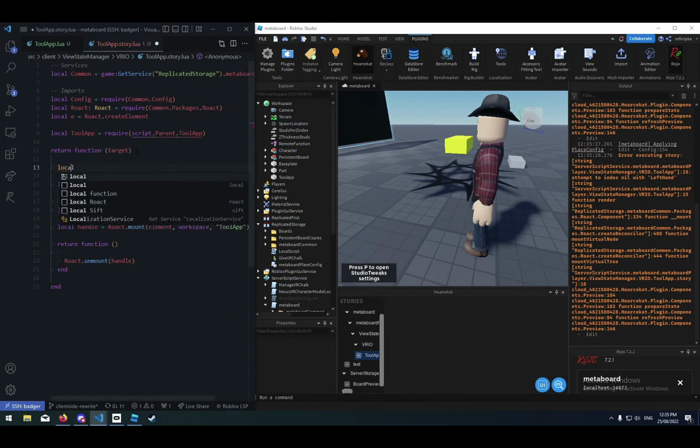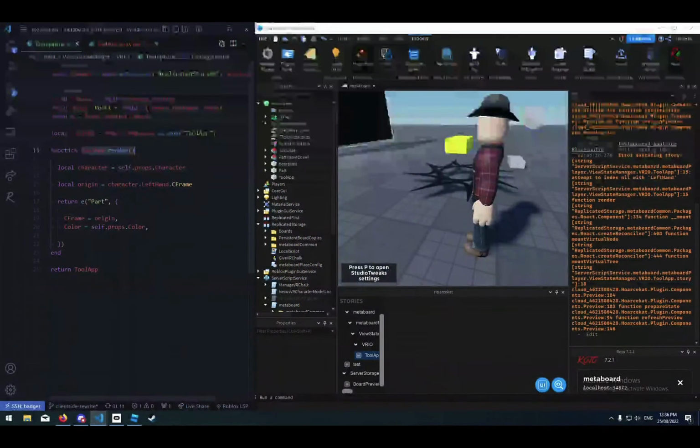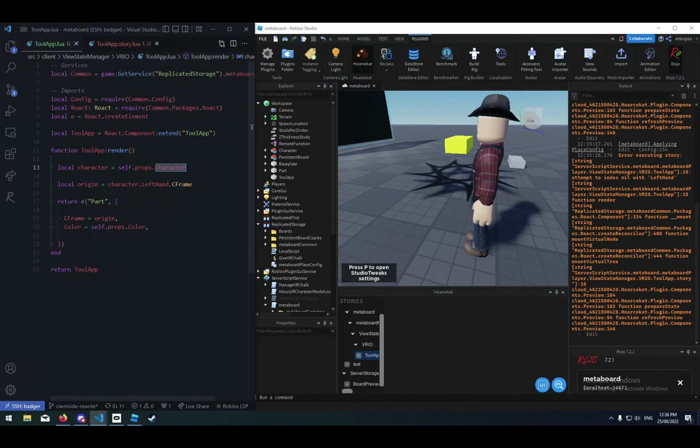let me grab the character. So when I'm in testing mode, it's different to when you run the game, where we need to get the actual character of the local player. And so this is the strength of using props: we're signaling that this component can be used in different contexts, and it's not my responsibility to figure out what the character is. I'm going to receive that from whoever's mounting this component.